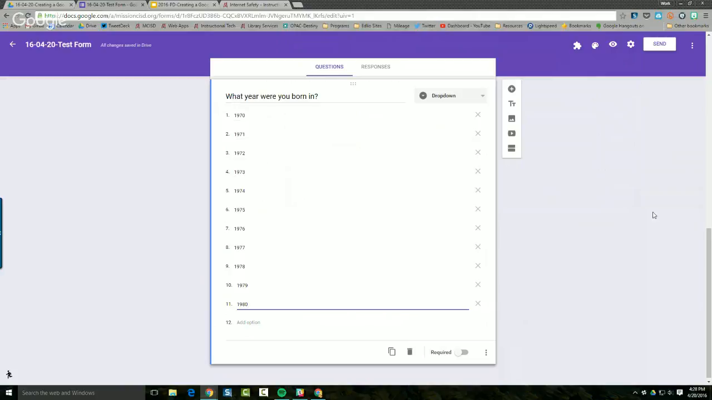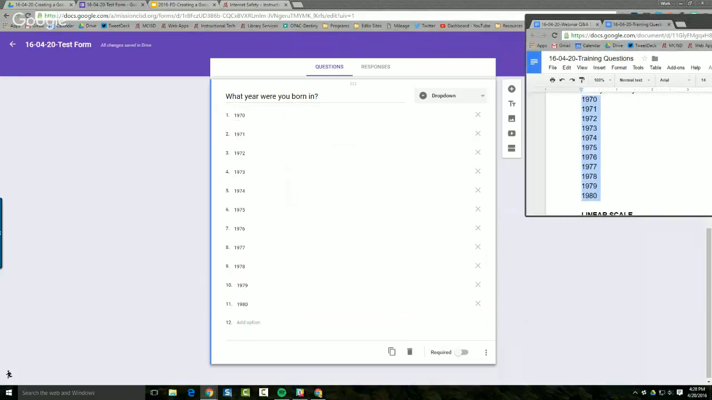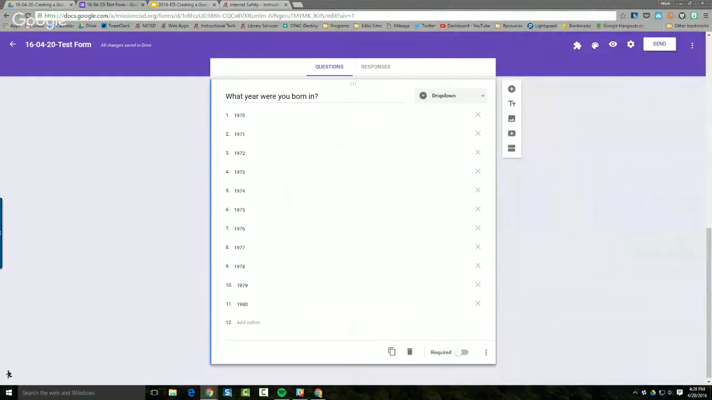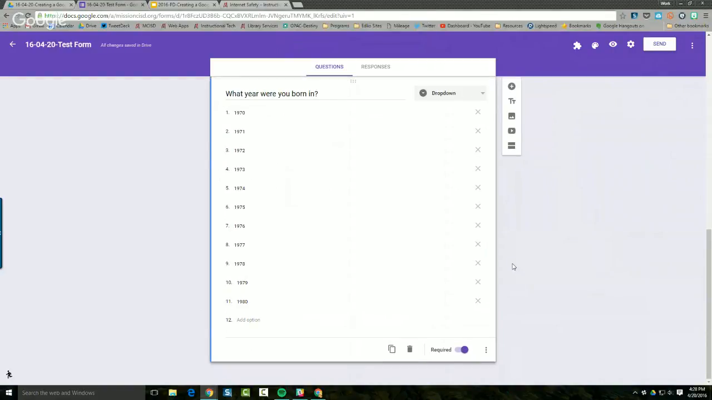It'll work if you have a Word document, or an Excel spreadsheet, or Google Sheets as well. So that's an easy way of working on that. Again, it's going to be a required question. We're good to go.